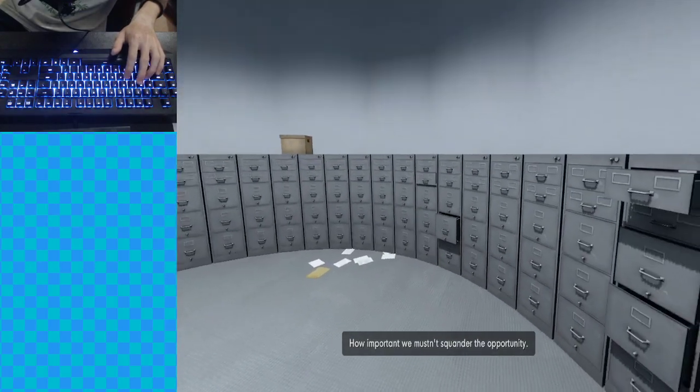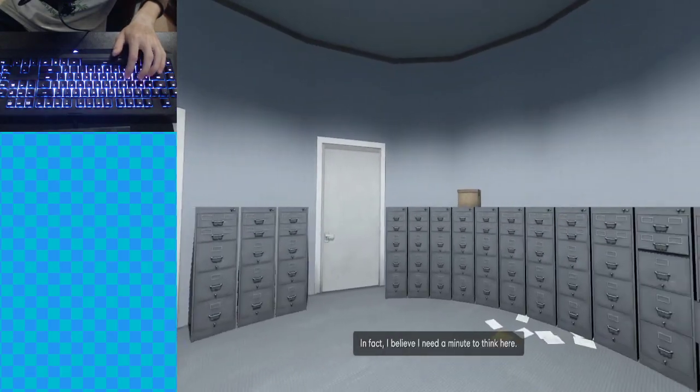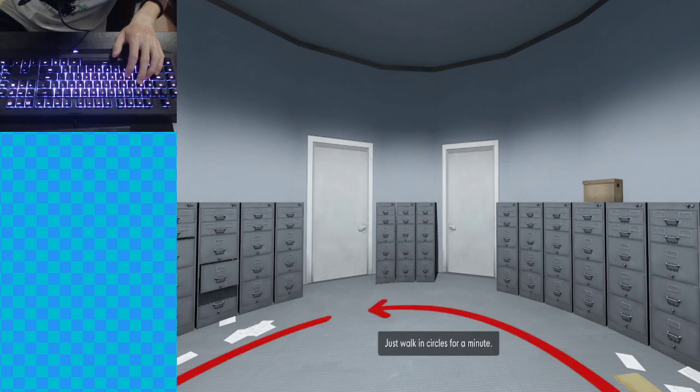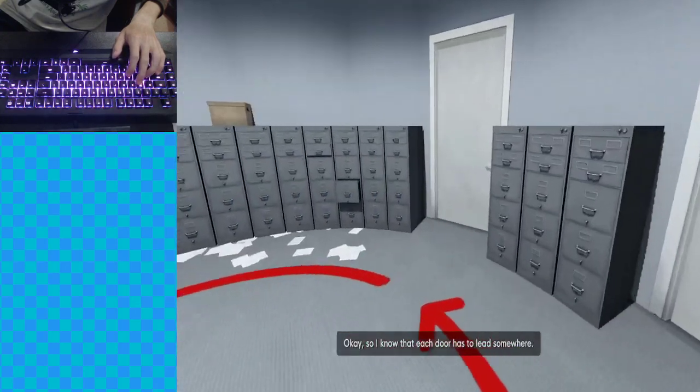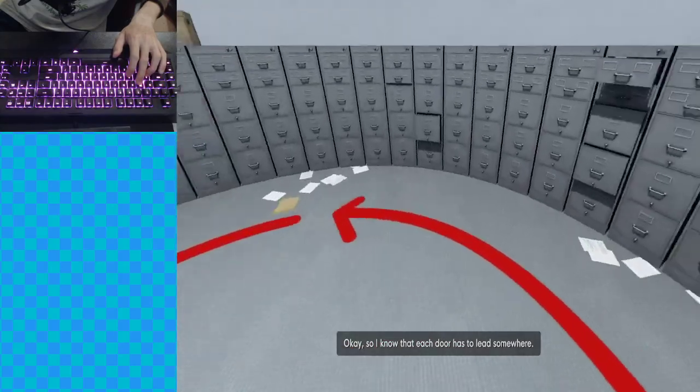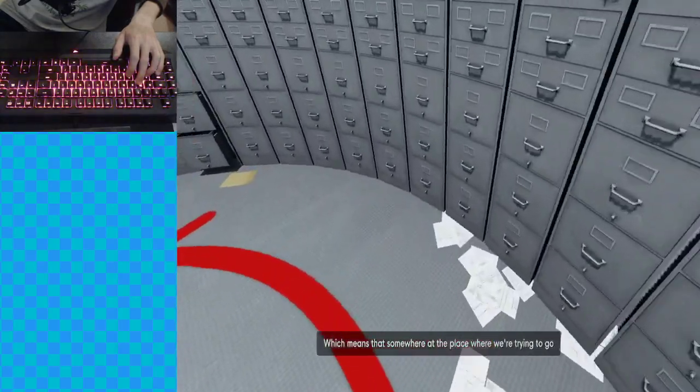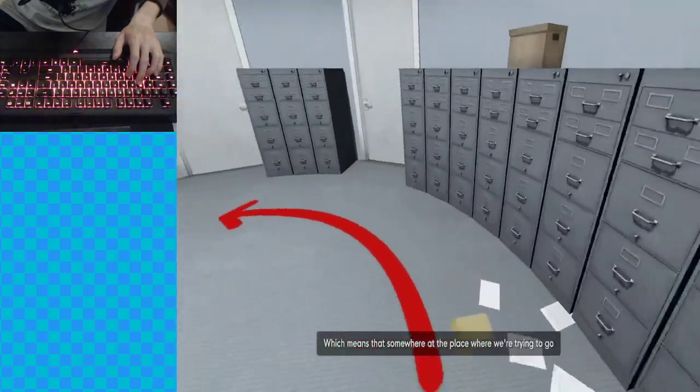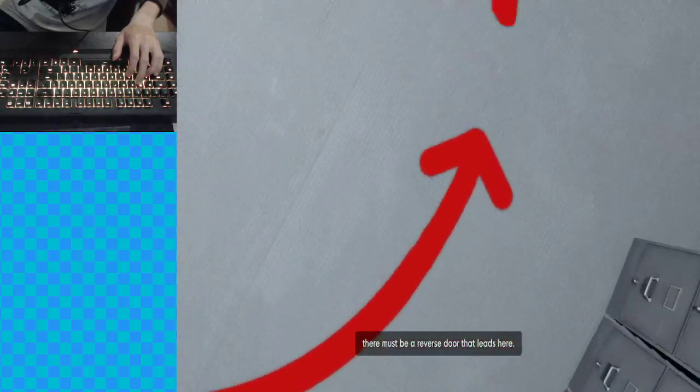How important we mustn't squander the opportunity. In fact, I believe I need a minute to think here. Just walk in circles for a minute. All right. Okay, so I know that each door has to lead somewhere, which means that somewhere at the place where we're trying to go, there must be a reverse door that leads here.